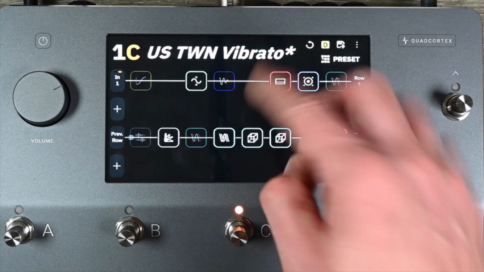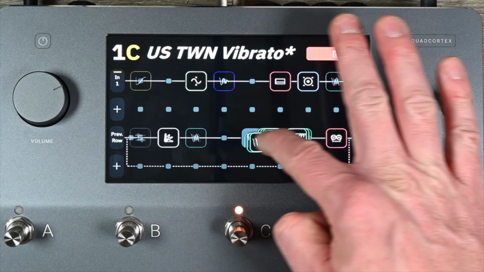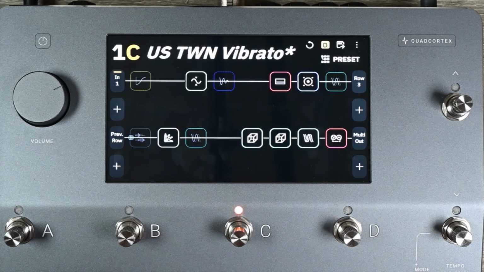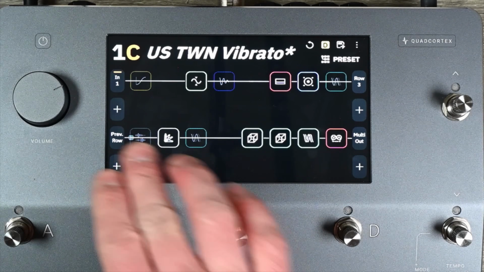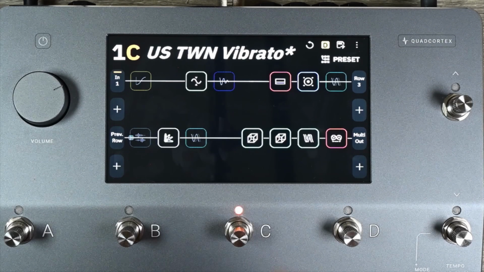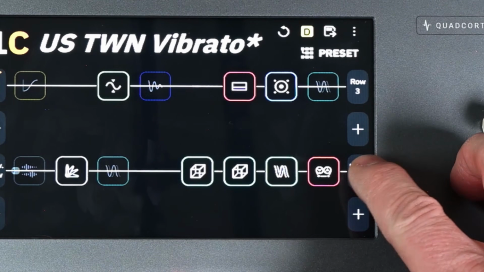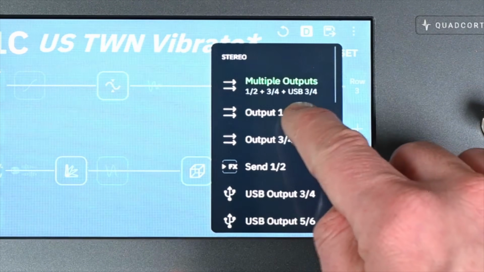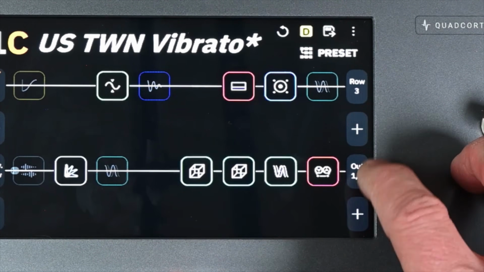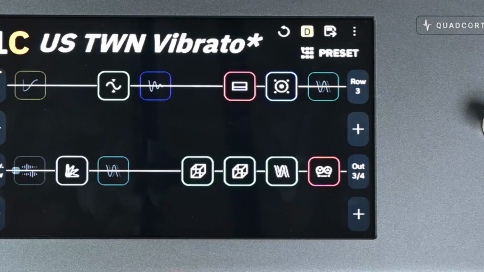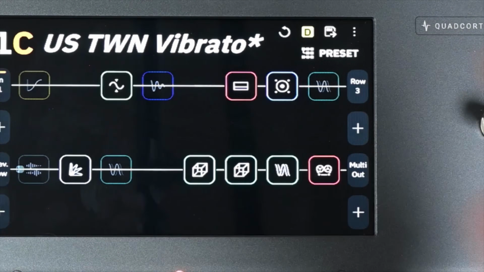Just keep in mind that changing the order of these effects, the more that you move it around, you will get different tones. Just in the same way with a traditional pedal board, when you're moving it around, the order of the effects going into another effect does change the tone. So now I've gone in, down to row 3, and I can also set my output here if I only wanted to route this to output 1 and 2, for example, or output 3 and 4, or just multiple outputs.